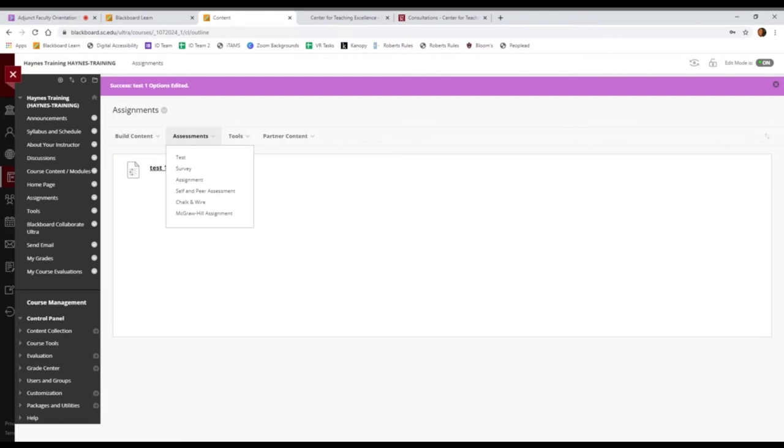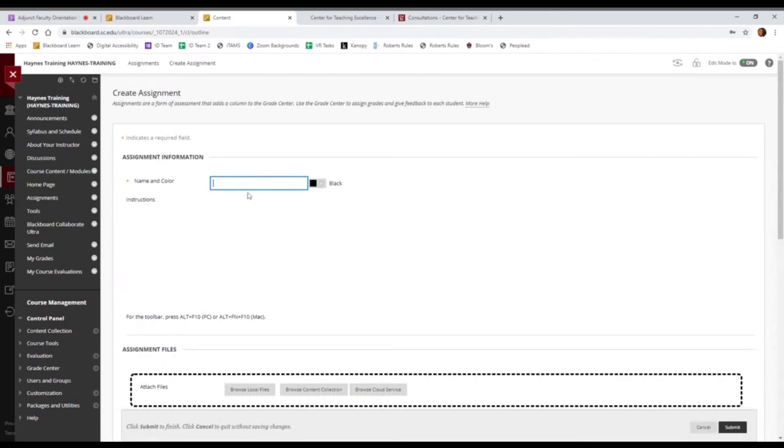So if you were to create an assignment, a grade center column will automatically be created in your grade center for you. When students upload their assignments, you can grade them all in the grade center. So this is much better than having students email you assignments. They can upload their assignments to Blackboard in the assignment feature, and you can grade them all there. So I'm going to go to assessments and then assignment.